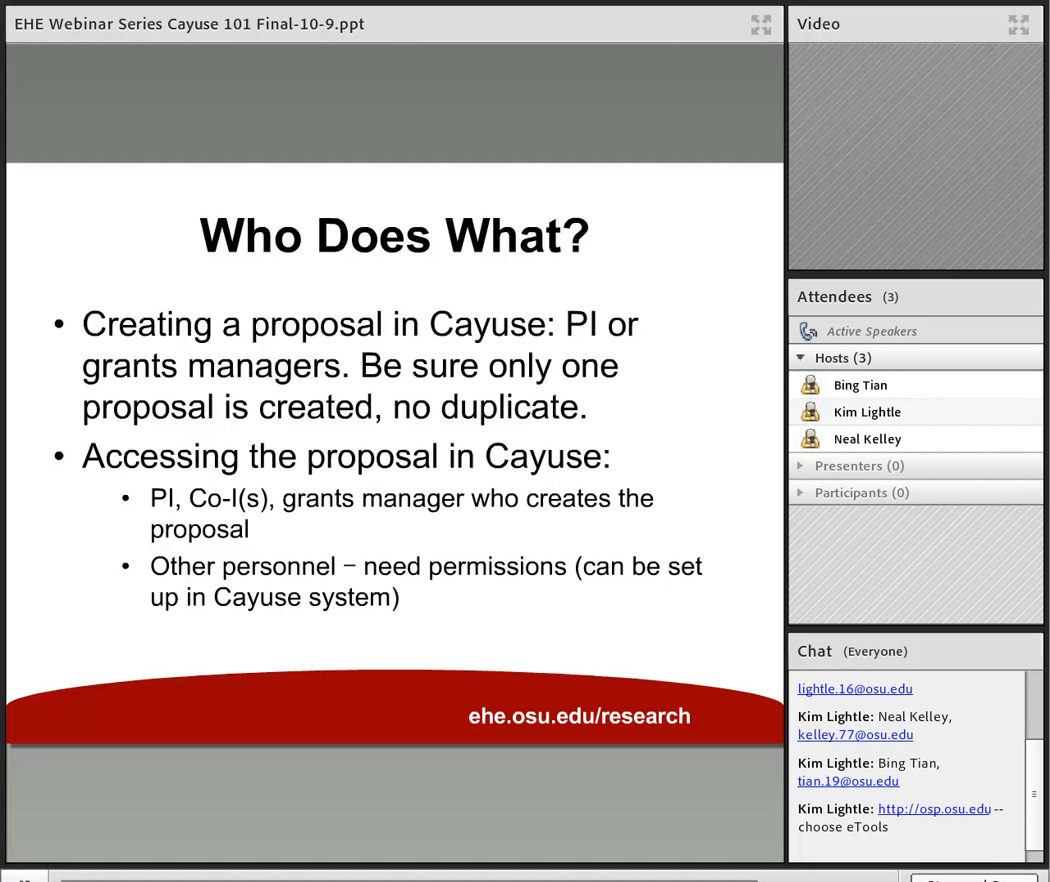Accessing the proposal in Cayuse. So I create the proposal in Cayuse. With you as the PI, you are automatically included in Cayuse. You'll see your name. And the grants manager, myself, will appear.